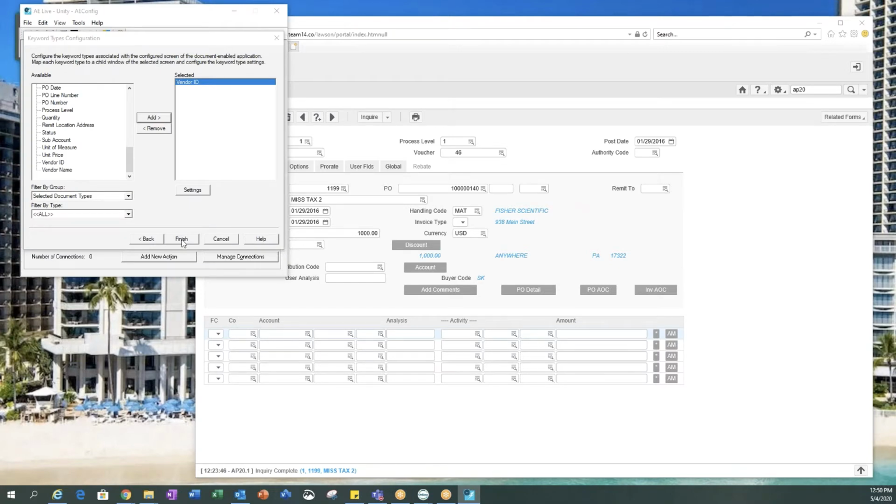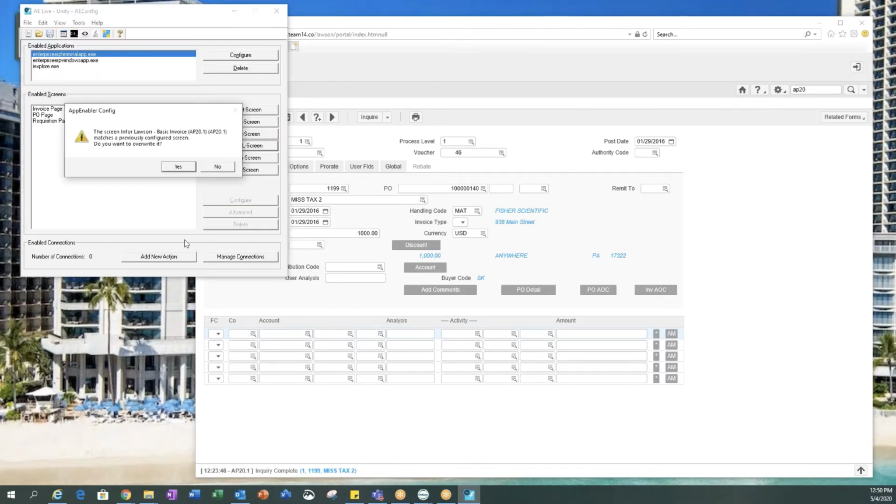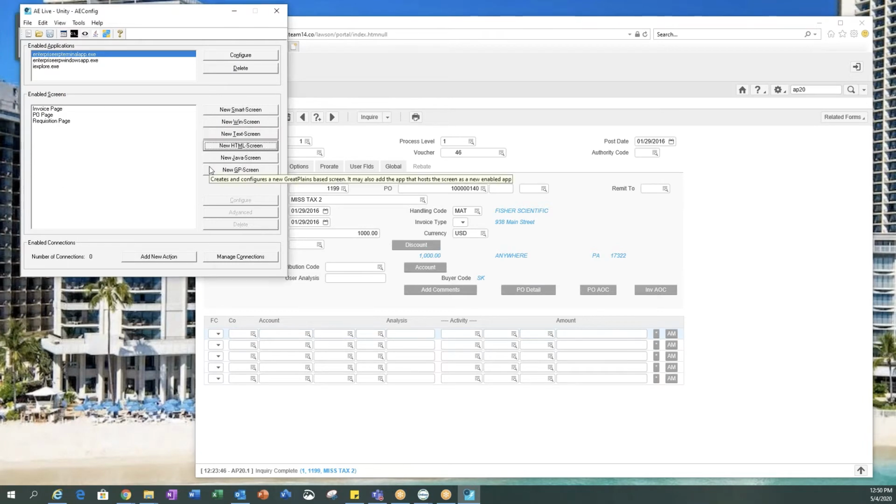Again, like I said, this is already set up for me, so it's not going to allow me to save it unless I want to override my current configuration. But for you guys, you would just be able to go ahead and save it and move on. Once you configure all your screens, you can do as many screens as you want. You would want to save this application enabler configuration file. Great. Now we're done actually configuring application enabler.